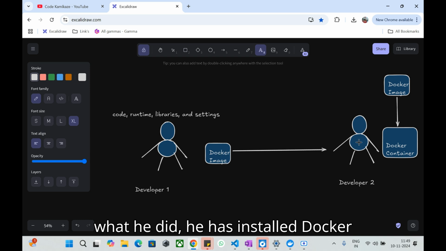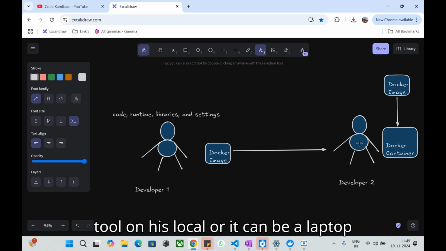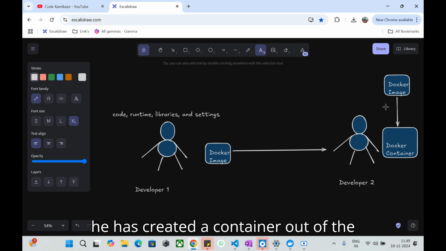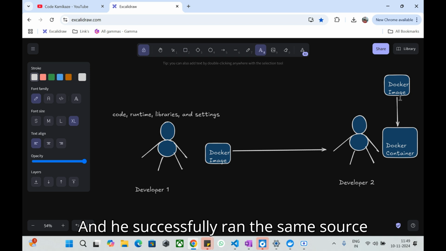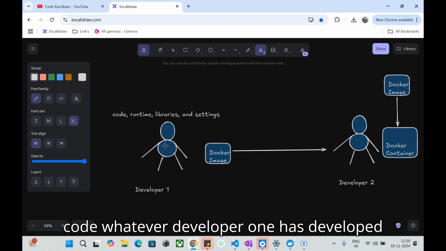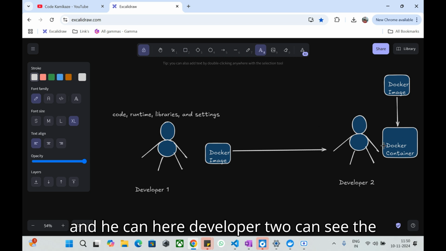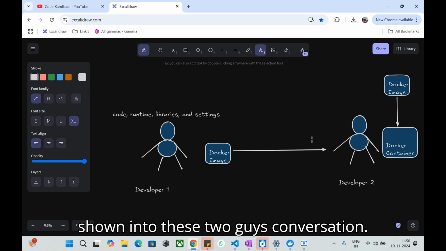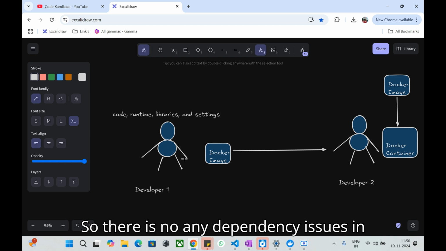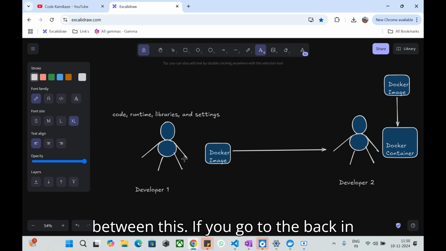Now developer two installed the Docker tool on his local machine, be it a laptop or computer. With the help of it, he created a container out of the Docker image. That's the beauty of it, and he successfully ran the same source code that developer one developed. Developer two can see the same results that developer one has shown. So there are no dependency issues between them.